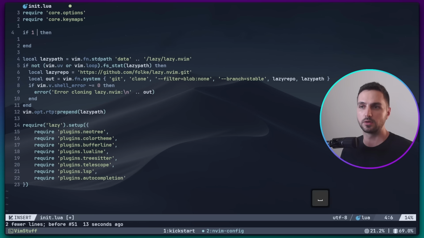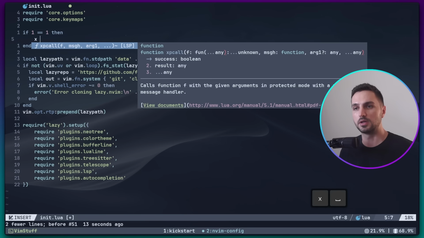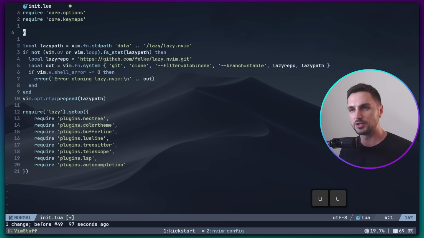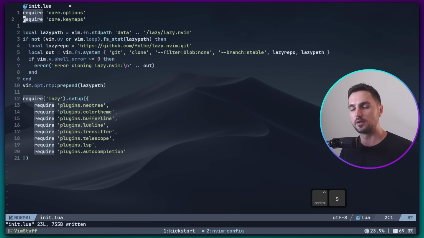So for example, 1 equals 1, and now I can use Tab to jump to the body of the if statement, and here I can say, I don't know, x equals y or something like that. And this is how snippets work. Let's undo these changes. We don't really want to mess with our init file.